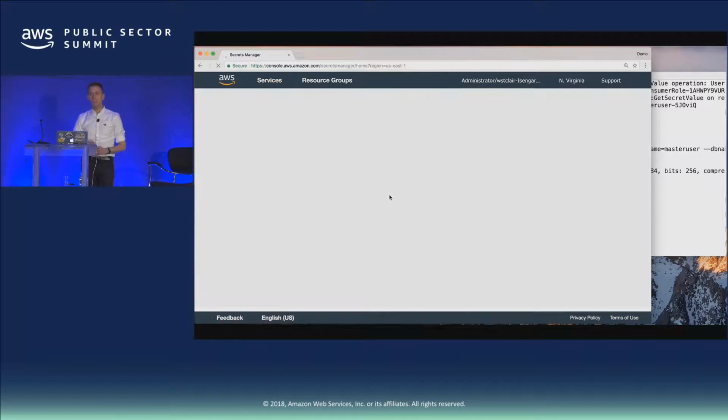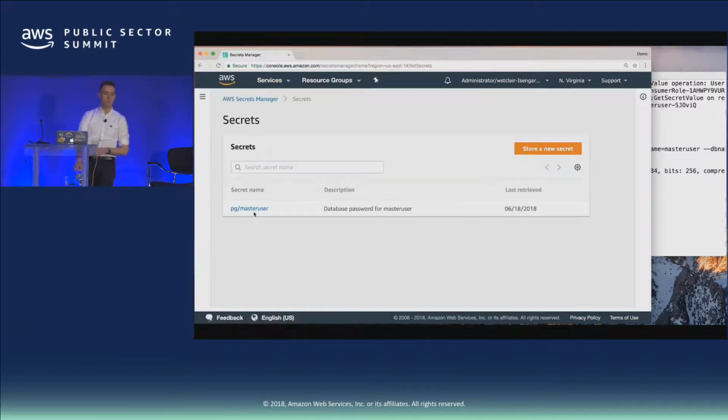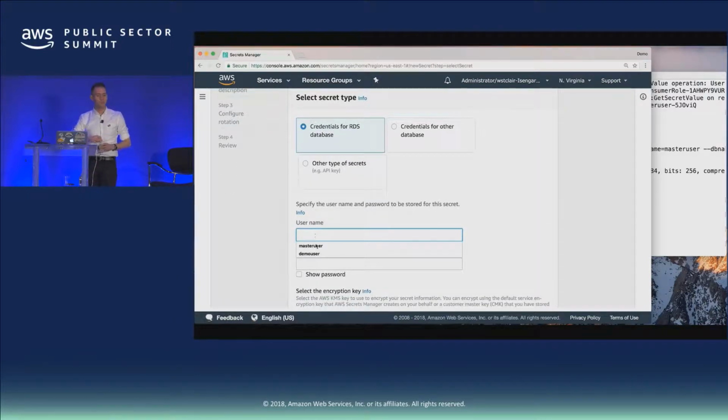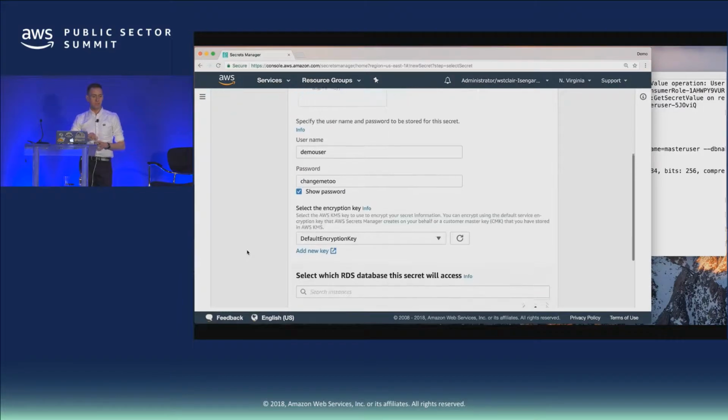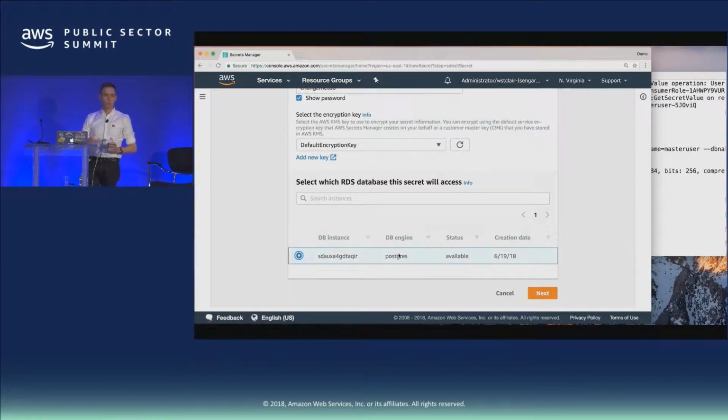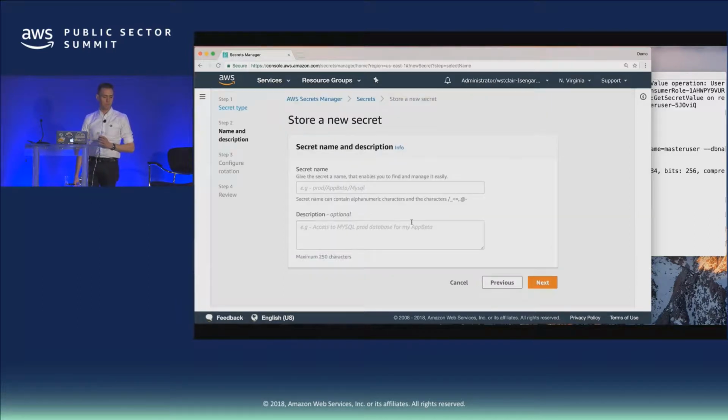So what I'm going to do this time in Secrets Manager is, in the first case, we created a secret that was rotating itself using its own credentials. In this case, I'm going to rotate demo user's password using master user's credential. Because I want to make sure that we have the correct audit, we're recording it with the right user.